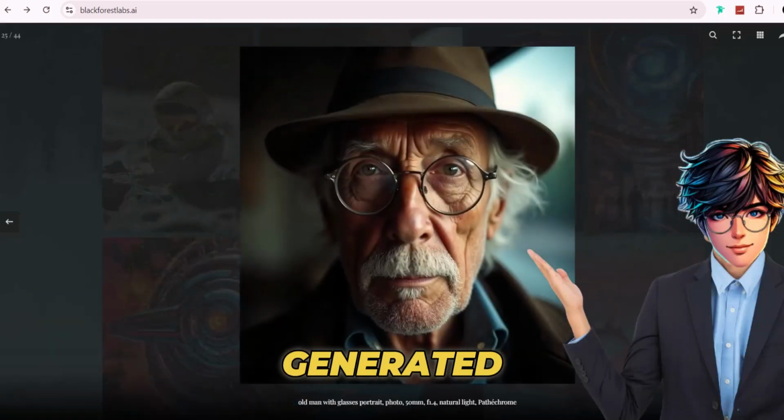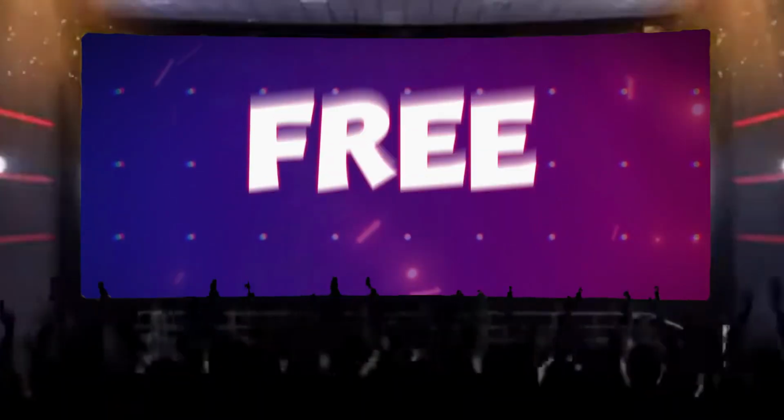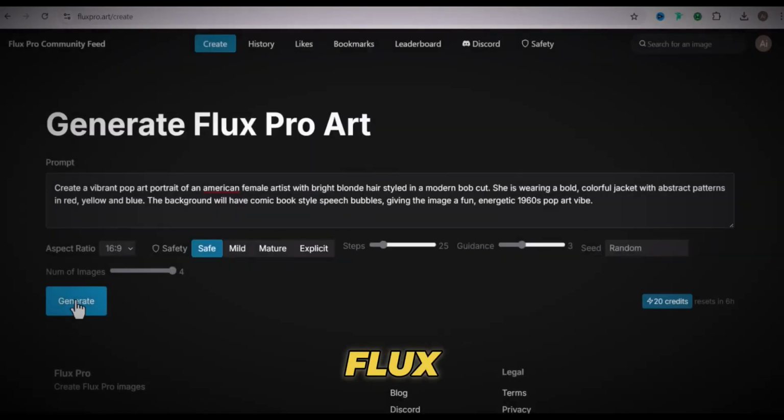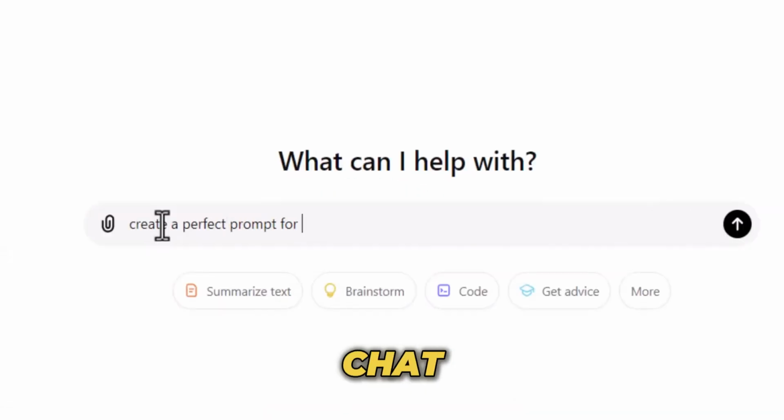These images were generated completely free. Can you believe it? This tool has practically killed MIDJOURNEY, and yes, it's absolutely free to use. Crazy, right? In this video, I'll show you exactly how to use Fluxpro Art for free, how to create the perfect prompt, and even how to use ChatGPT to refine it.